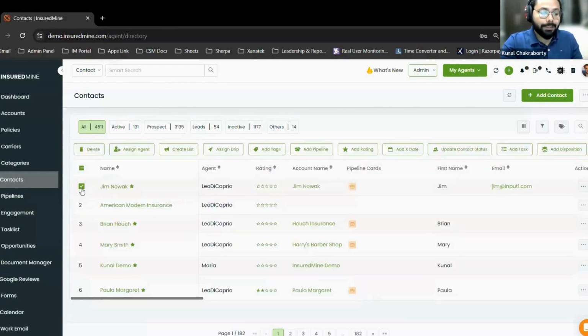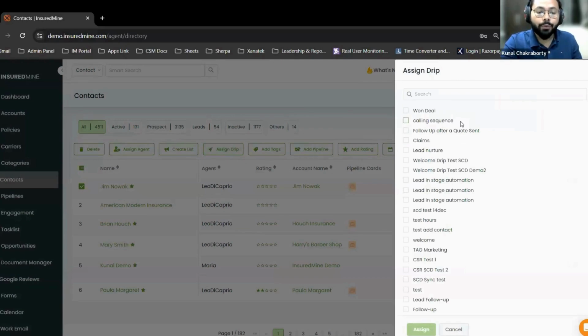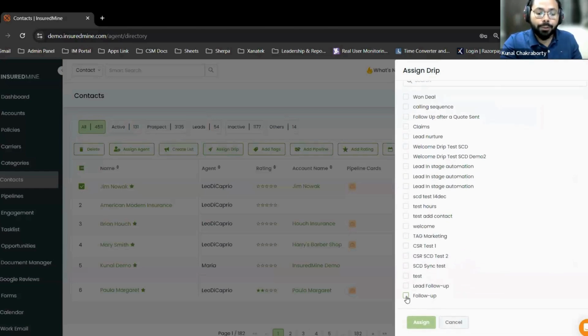I can select Jim from the small checkbox on the left, and in here, you would find assign drip on the top. You can simply click on assign drip and it would then give you the drop down of all the drips that we have created. Then you simply click on the one that you're trying to assign. You select the checkbox and assign it. The moment you assign it, it would automatically be assigned to this contact and it would go out in the time frame that you have set it to go out. It is as simple as that on the contact level.